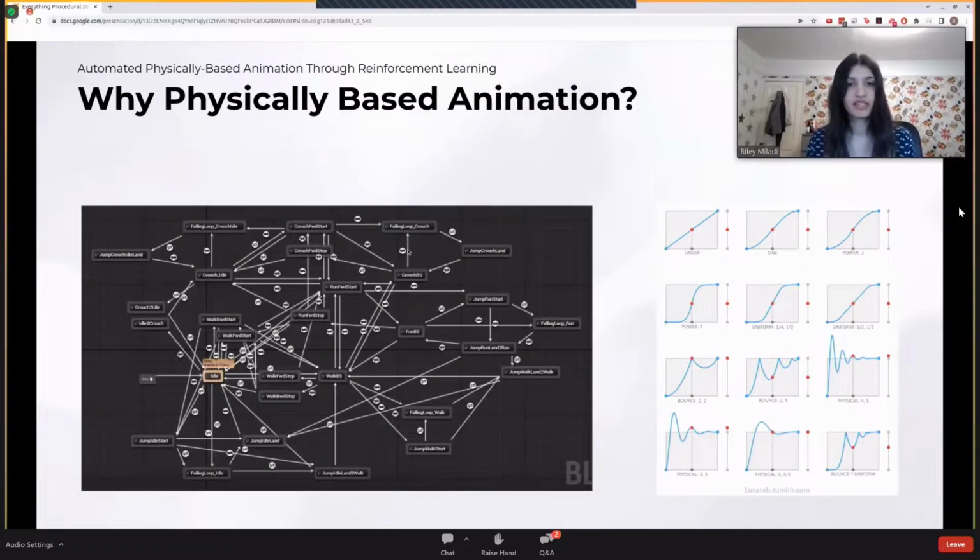So you might be asking, why should we use physically based animation? The main motivation for us was that traditional animation is quite difficult, quite time consuming, and needs a lot of expertise to make. We really wanted to allow anyone to bring the creatures they've made to life, and that meant we needed to automate this process somehow. And that brought us to physically based animation.